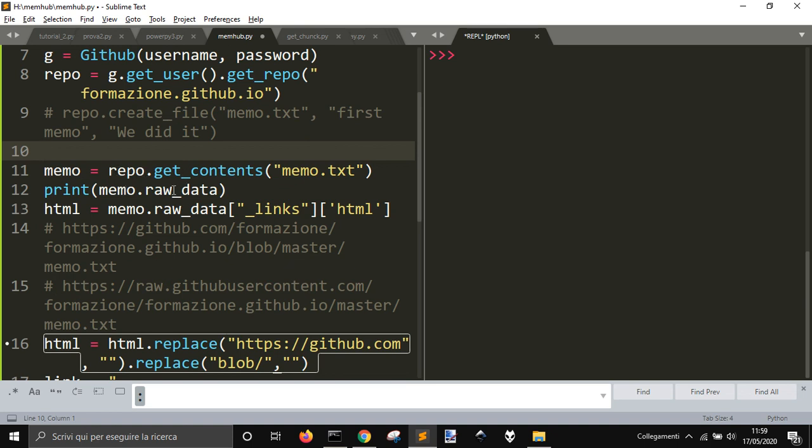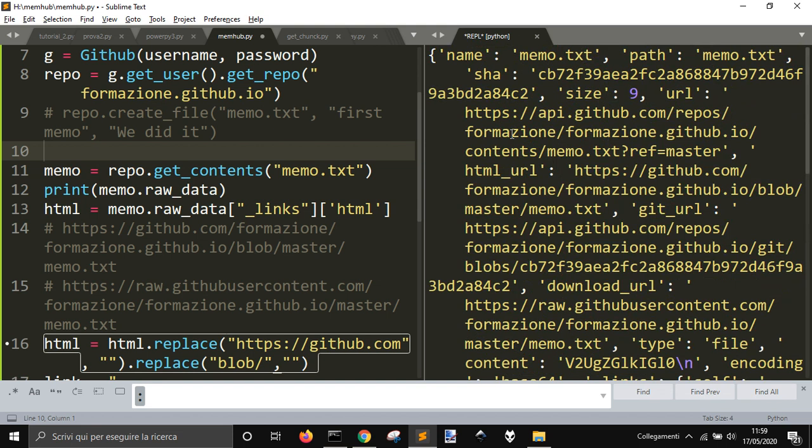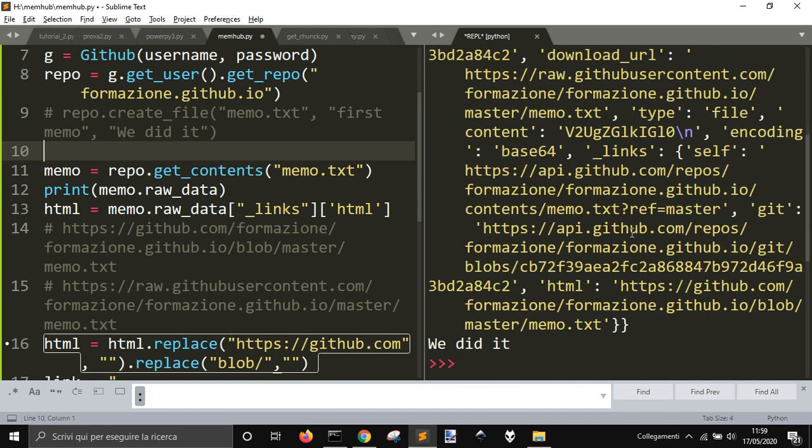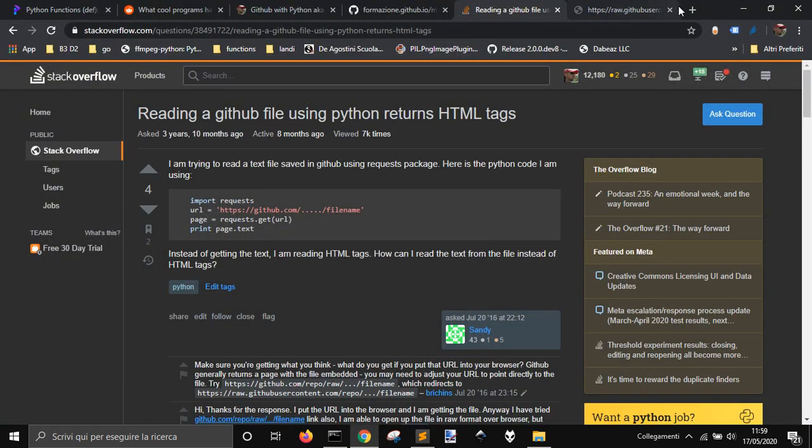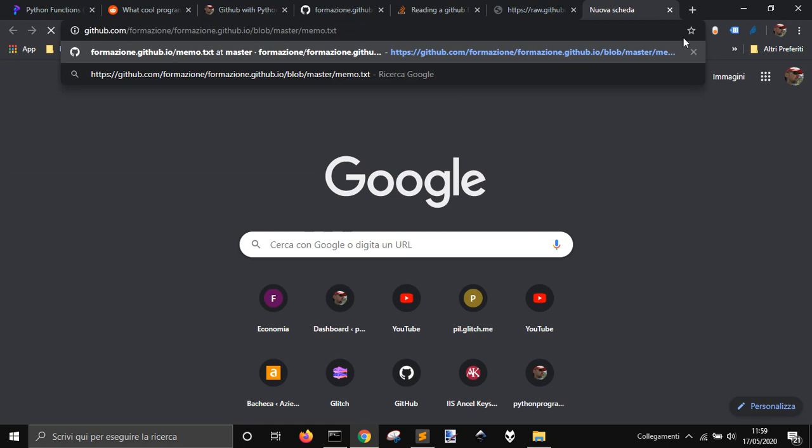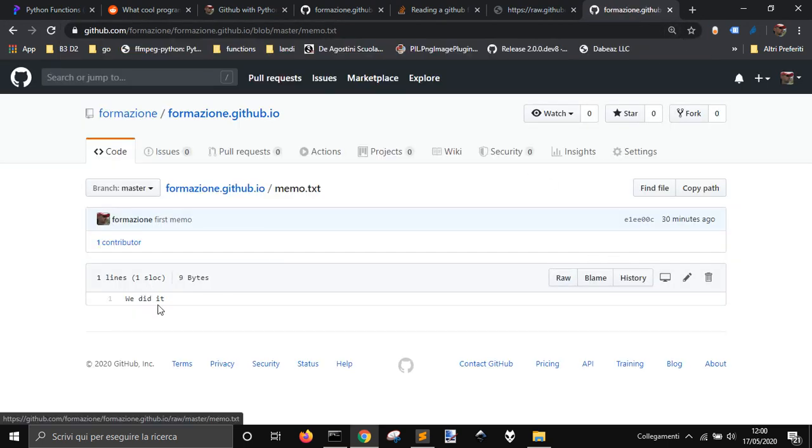Then I get the content, the raw data that you see, that are all this data here with the name, etc., etc. And then I get into this link key. There is another dictionary and there is another key into this key that is HTML, where I get this address that takes me to my file. Okay, my repository file here, that is this one, right? But I don't want this. I want to get this thing here that I get with the raw address here, raw.githubusercontent, etc., etc.